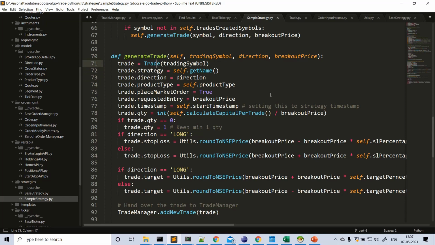We pass whether to place a market order or not. In this case I'm just setting it to true for ease of use. Place market order, requested entry, that is nothing but our breakout price, and timestamp. In this case we're just setting the timestamp to the strategy timestamp. I'll explain why we need it; you can check the trade model and read why this timestamp is used. And here we are calculating the quantity.